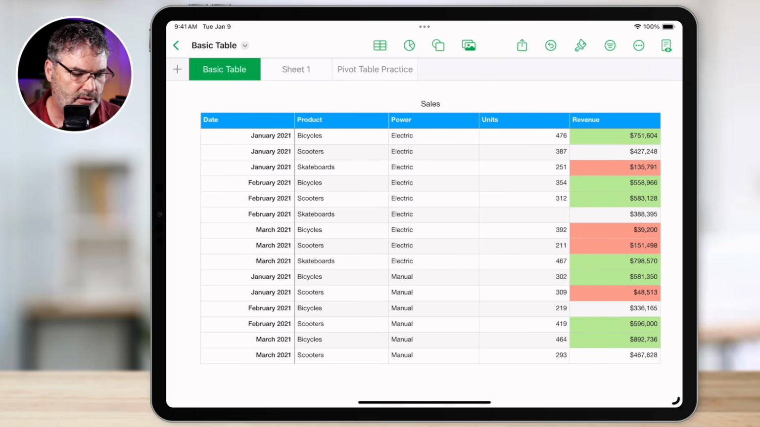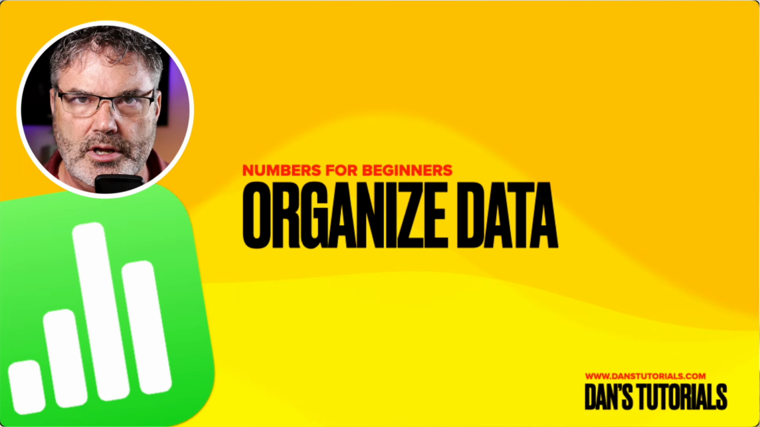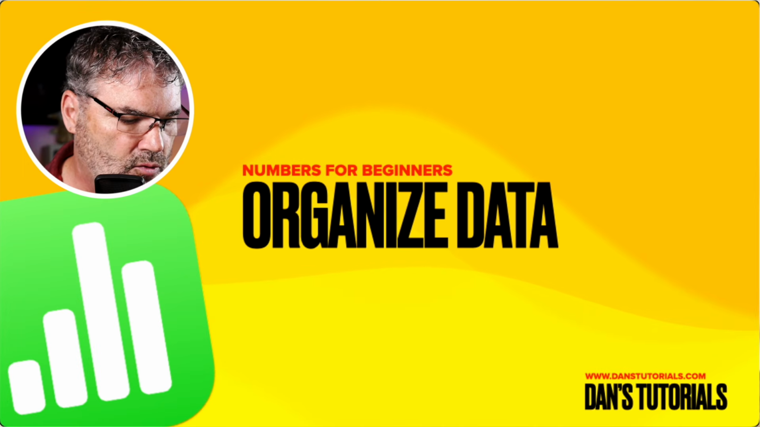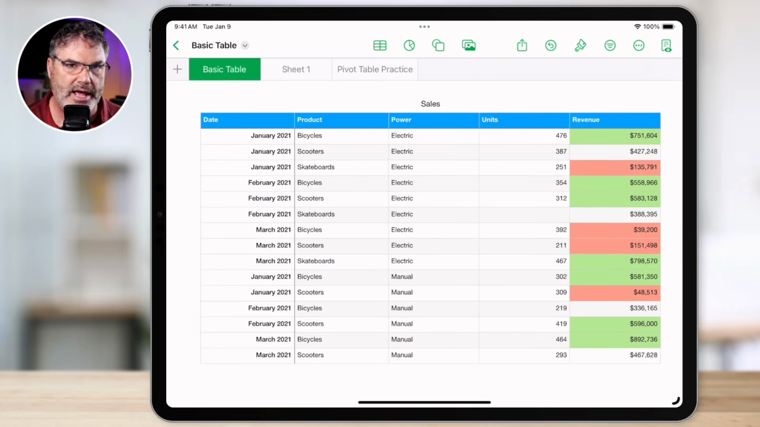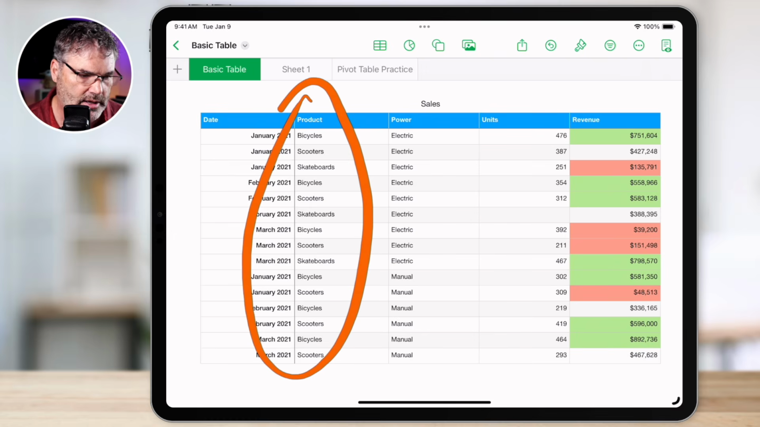Now that we know how to format them, let's take a look at how we can organize our data. We can categorize our data, we can also filter our data, sort it, and even create pivot tables. Pretty powerful tool, pivot tables. We'll just touch on it, but let's take a look at that. First thing we're going to look at is how we can categorize. So I have this data here, and it has bicycles, scooters, and skateboards.